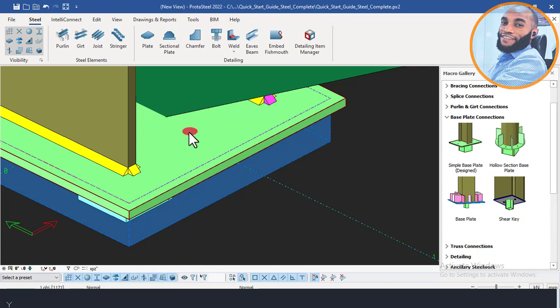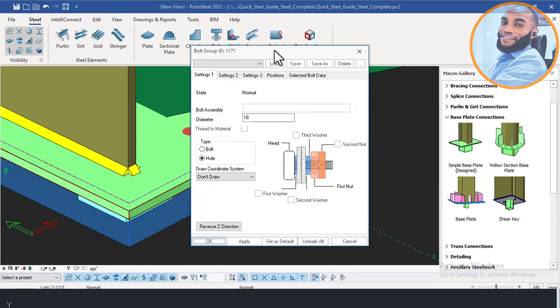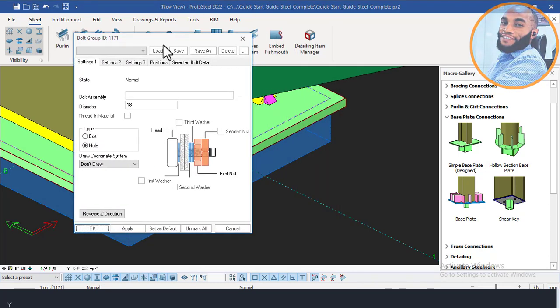Double click here. Once you double click there, it shows you another interface, which is the bolt group. Now on this place, we are not working with the bolts, we are only working on the holes, because we are going to insert anchor bolts separately and not from this place here. So right now we are going to work only with the holes. Every other thing here, I don't want to use.